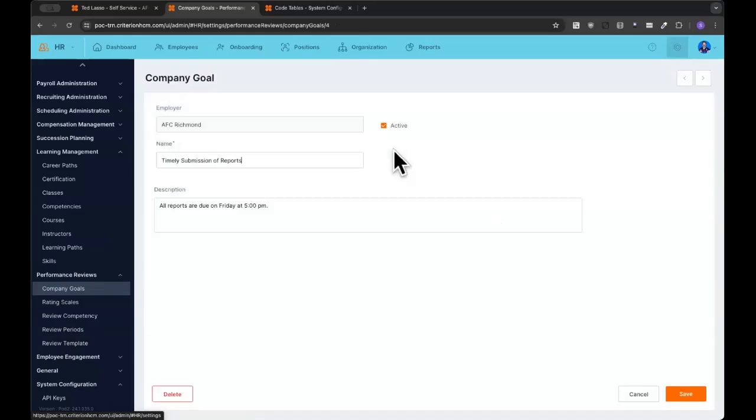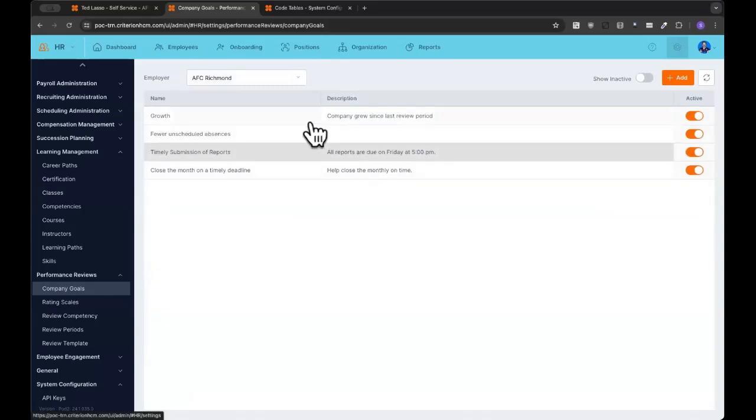Let me just click into one. So timely submission of reports is the name of this. Here's a description, just like the competencies, I would have a description there. And there you'll see, that it's active. Of course, I can't use it if it is not active. All right, so we'll see how that works there.